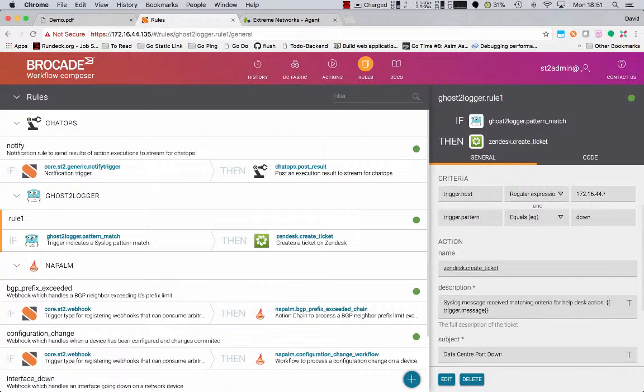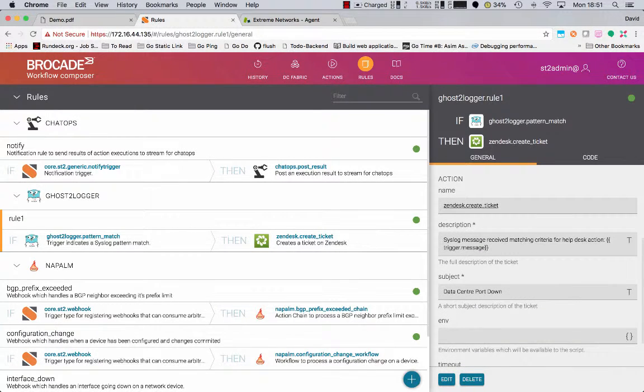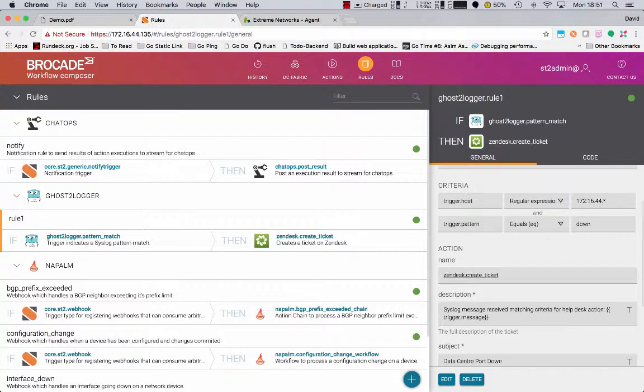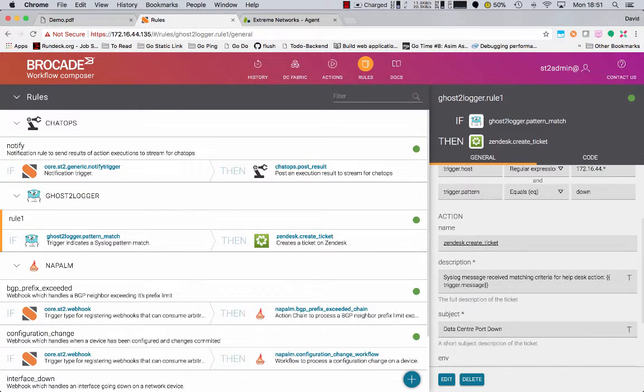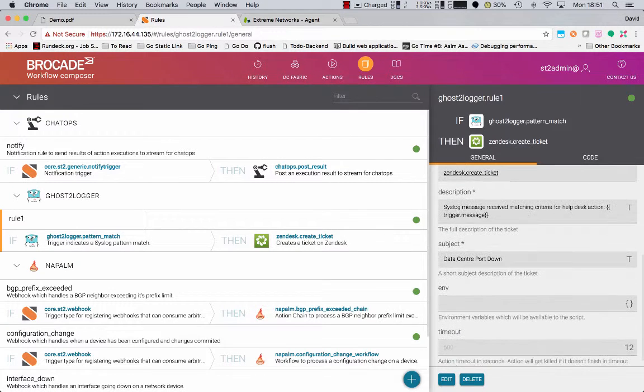So if this matches, my logic matches, my action, my if this then do that. This is the if this part, the then do that. My action is the ZenDesk pack create ticket action. And I've got 2 mandatory fields for this ticket. I've got a subject, obviously all tickets need a subject, data center port down, and description.